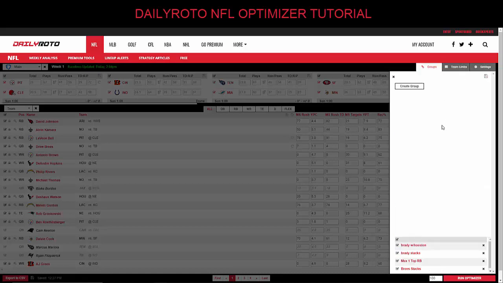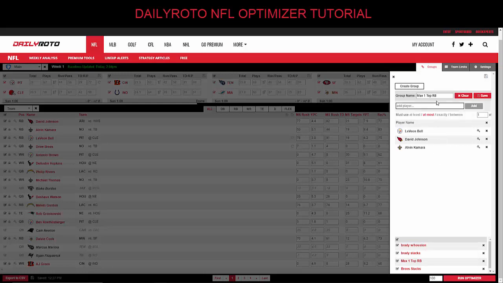The biggest upgrade we think is the group section. The ability to create groups helps better control the way the lineups are made for you. And when you create a lot of groups, you can create really cool customized lineup builds within this optimizer. So I've got a couple groups down here you'll see already created. We'll go to the first one, the max 1 top running back.